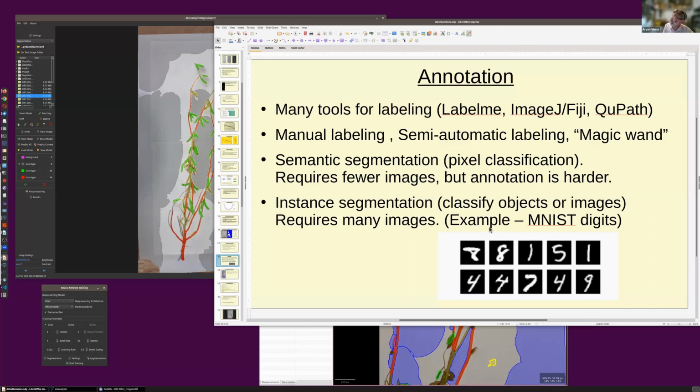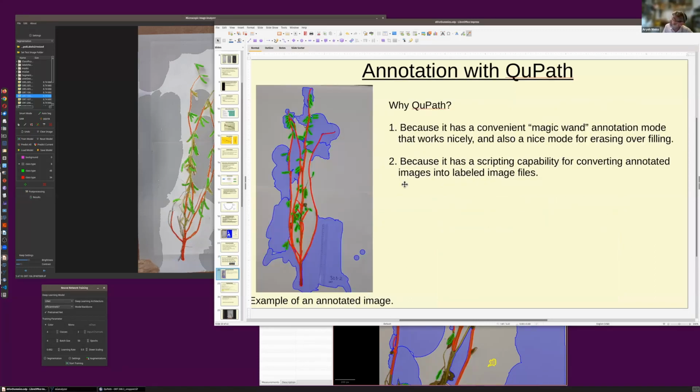That's what I've been doing. And this is just a static slide that shows it in case the dynamic display didn't work. But this is the reason I use QuPath. It has a convenient magic wand annotation mode that works nicely. And also, it has a nice scripting ability.